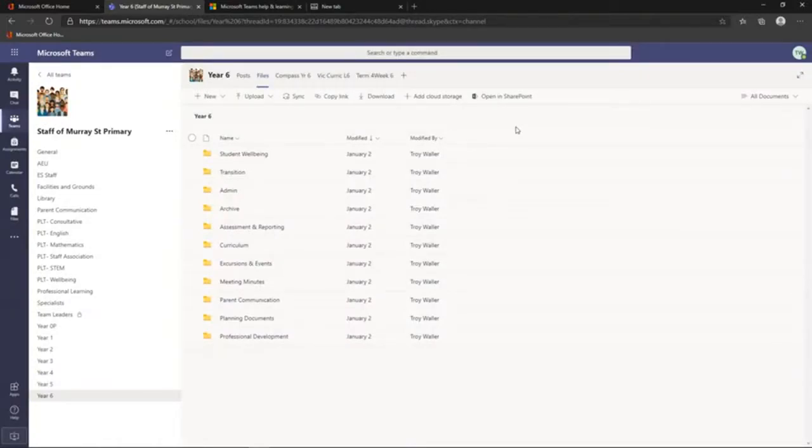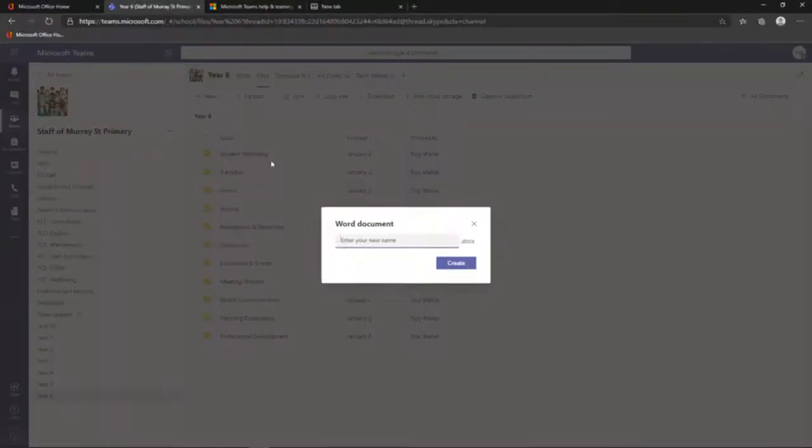All right. The other thing we can do, as I said before, is we can collaborate on a document. So if I was to create a new Word document, what I'm going to do is actually create a new Word document here. You can see it's that easy. So I'm going to call this Caesar Today.